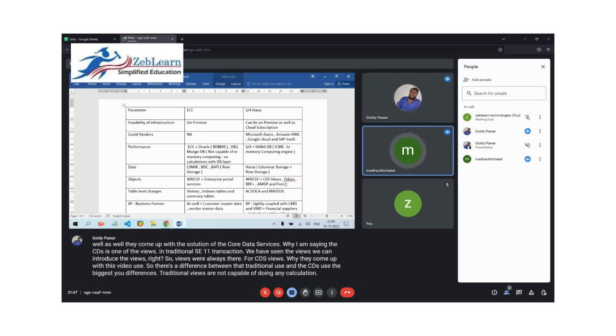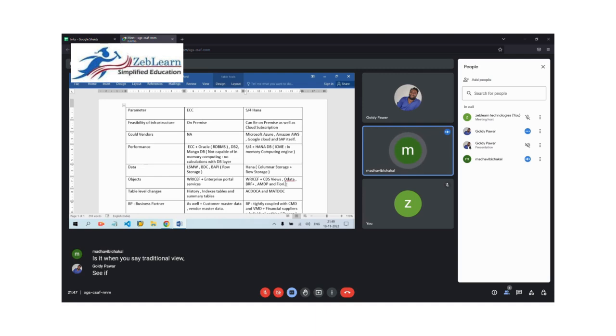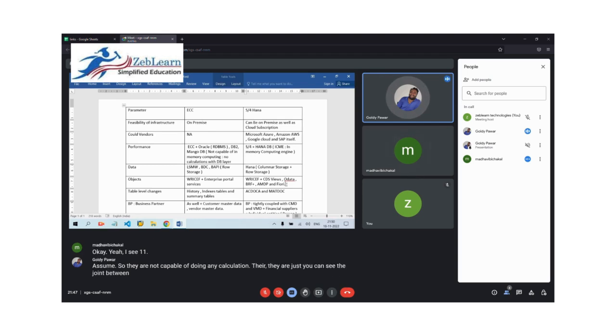When you say traditional view, you mean the view that we create based on the tables? Yes, correct, SE11 views. They are not capable of doing any calculation. They are just a join between two tables, and on top of that they create a temporary artifact that is called a view. But CDS views are capable of doing calculations.